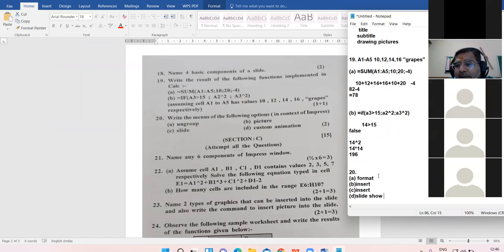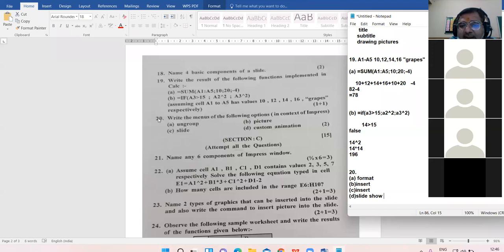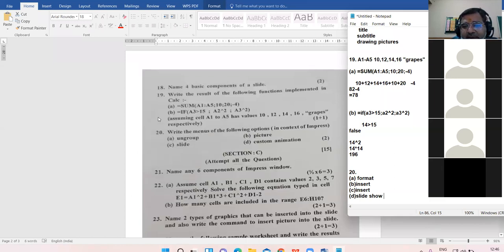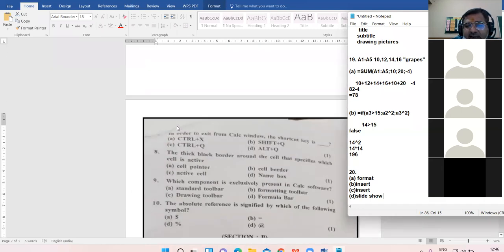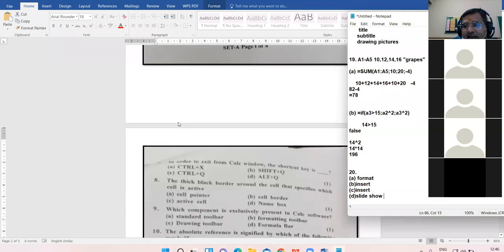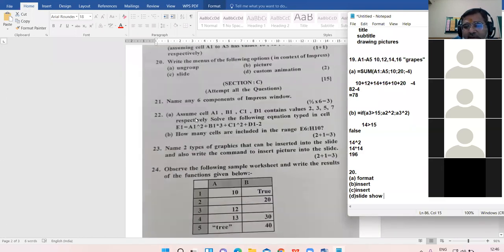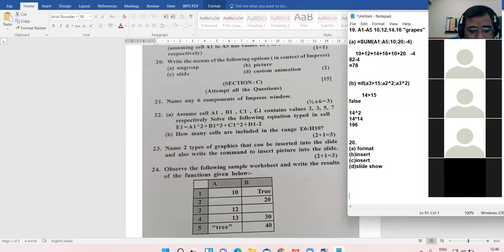Clear? Am I clear up till here? Any doubt in section A and section B? Feel free to discuss. Section B has finished. Section A was MCQs. Up till here, any doubt? Feel free to discuss. All right. Now we are proceeding to section C.